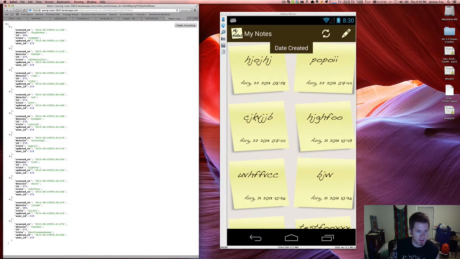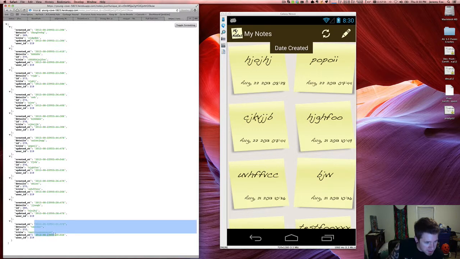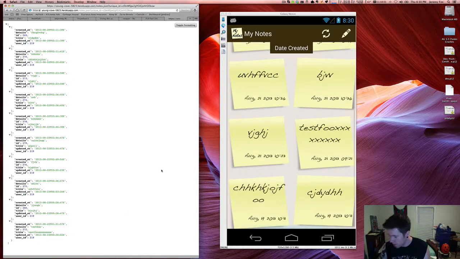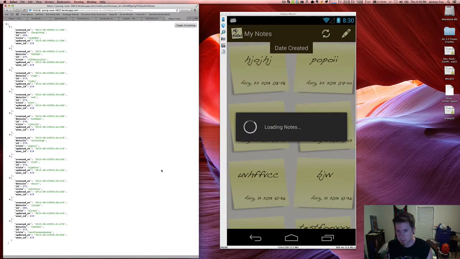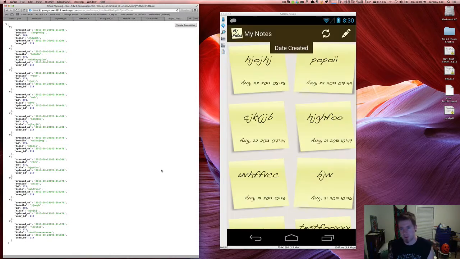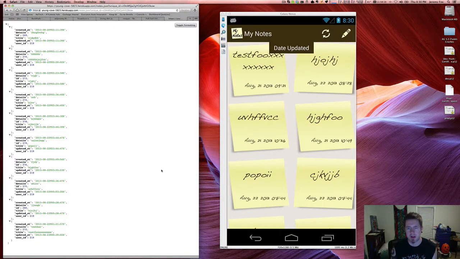Okay, so notes updated. On the API, you can see it's now updated there. There's all my X's, and the updated at looks to be correct. So now we can come over here. I'm going to sync just to make sure I've got everything in sync in the local database from what's in remote, and sort by updated at, and there you go.